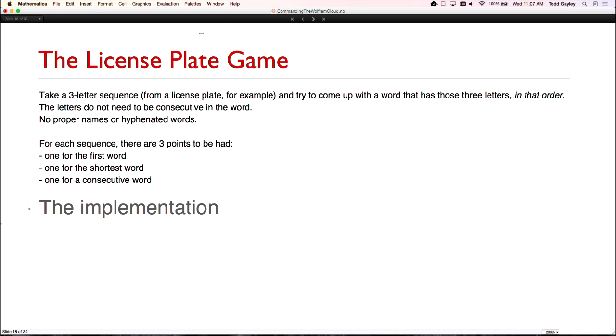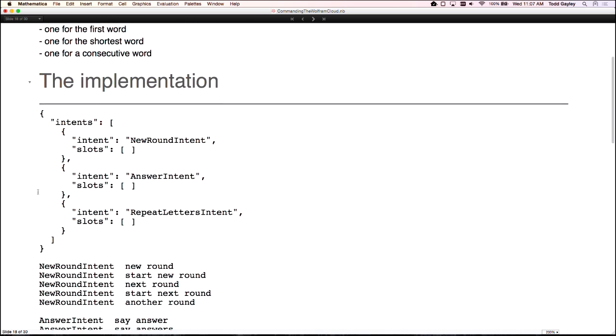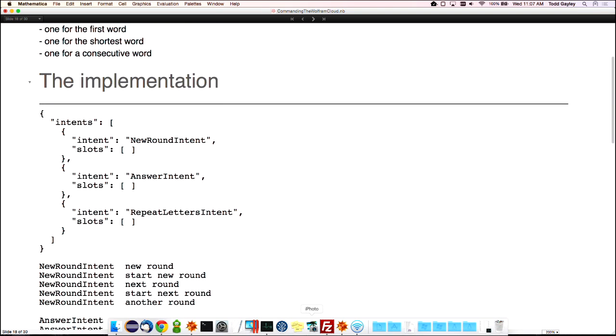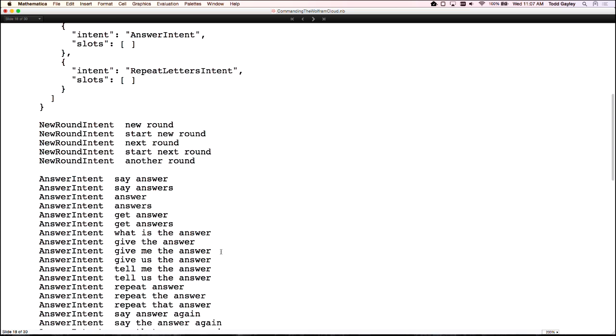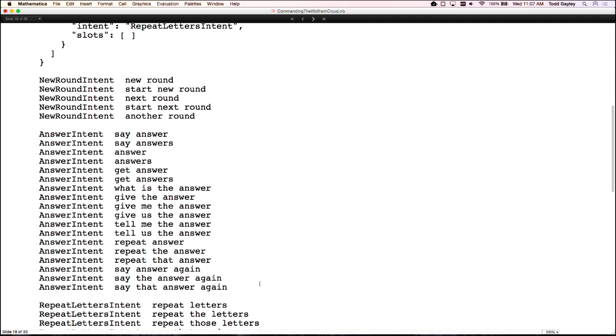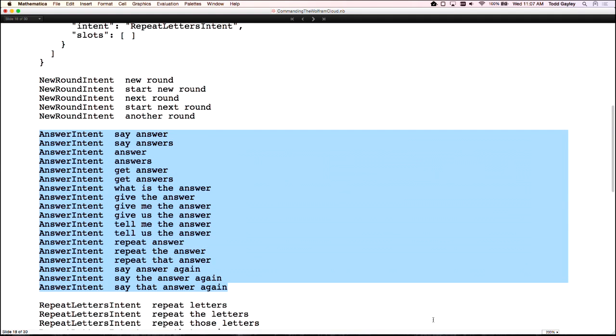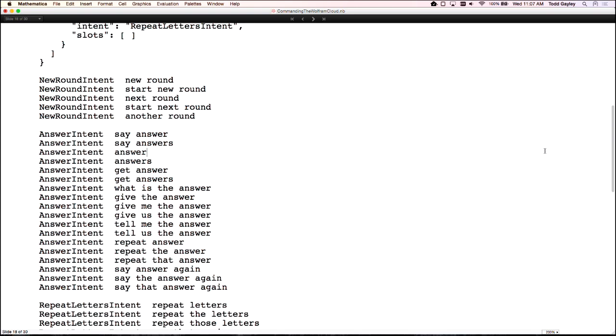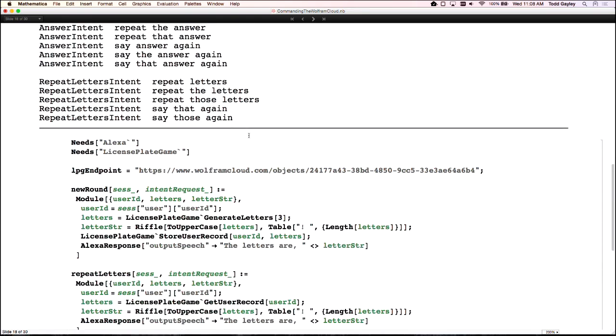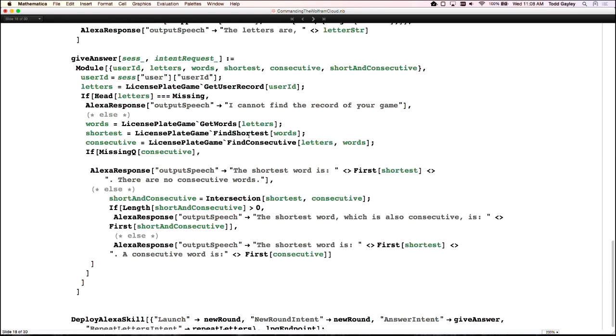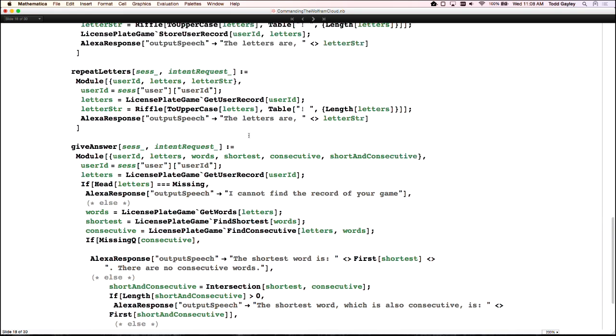That's the game. Now that we've played it, you can see there are 3 intents. We can ask Alexa to start a new round. We can ask it to give us the answer. We can ask her to repeat the letters. And here are some of the utterances. I want to have a lot of flexibility in what I can say, and Alexa will give me the answer. You think about various ways that you want users to be able to interact, so here's the code, and I just want to show you how short it is.